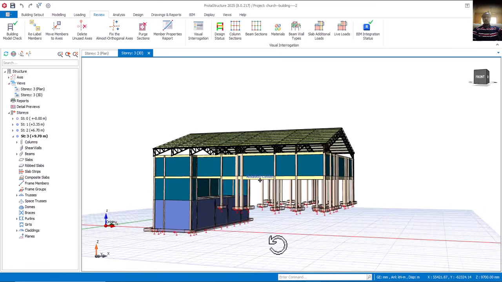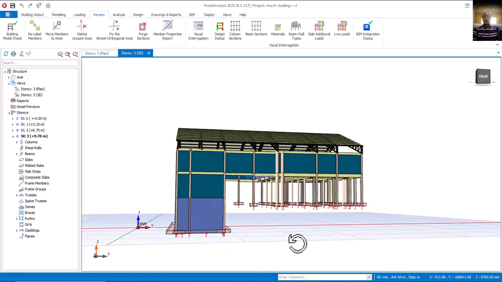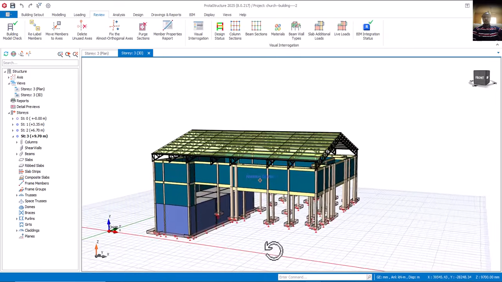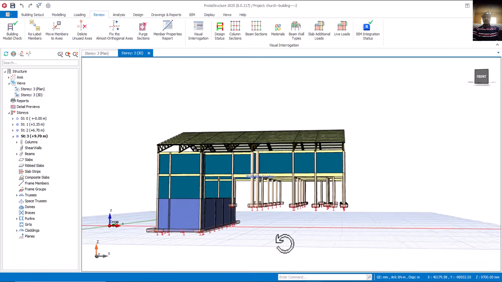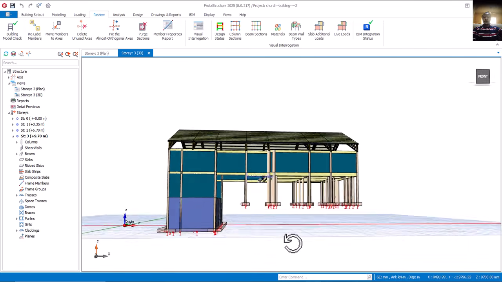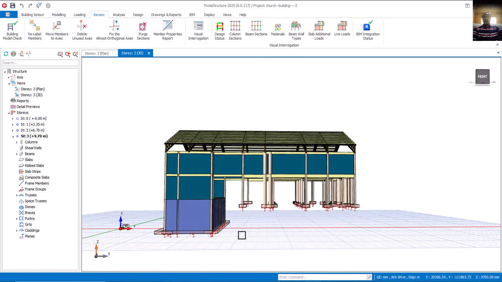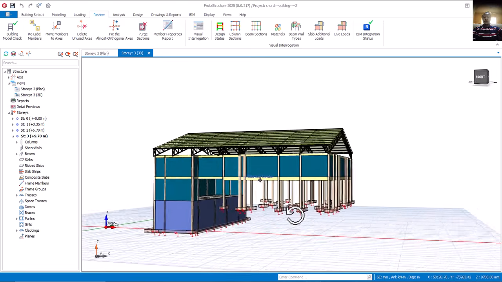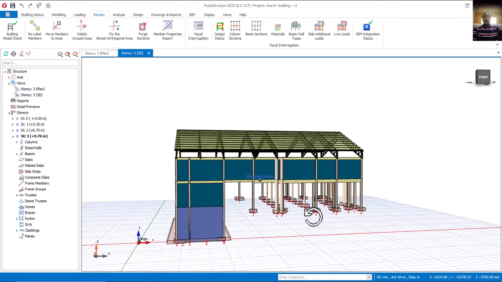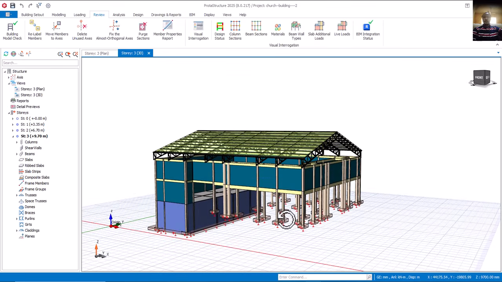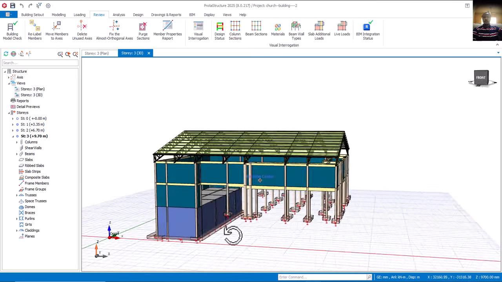Last time we were able to design the foundation for this particular structure. As you can see, this building has different levels, and we showed you through that video how to model this kind of structure up to the level of providing the foundation. Before we proceed, I want to tell you what we are going to be doing in this video.